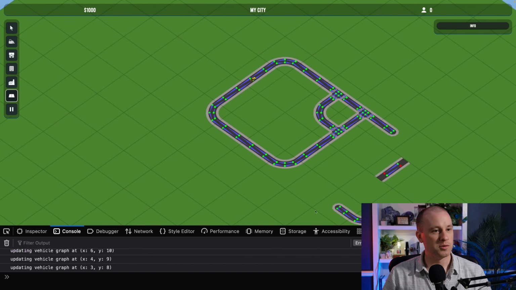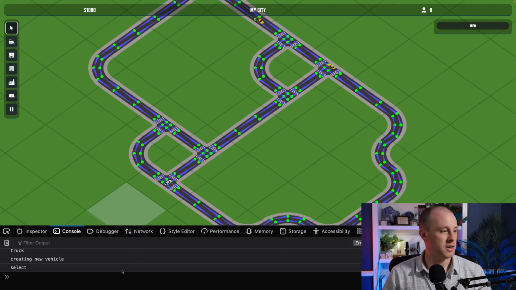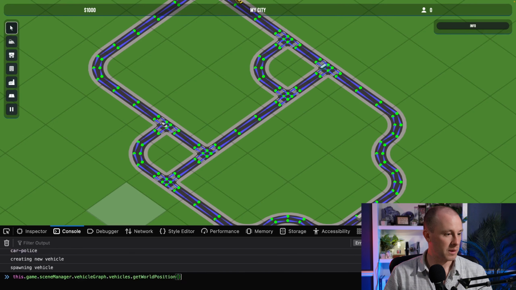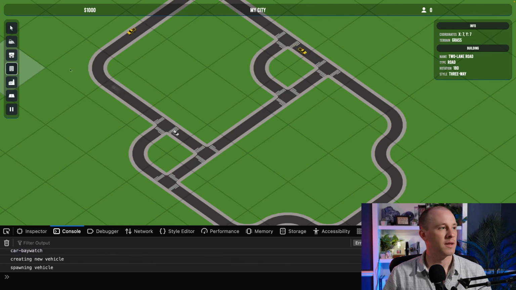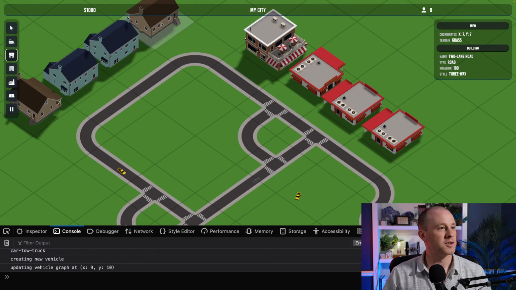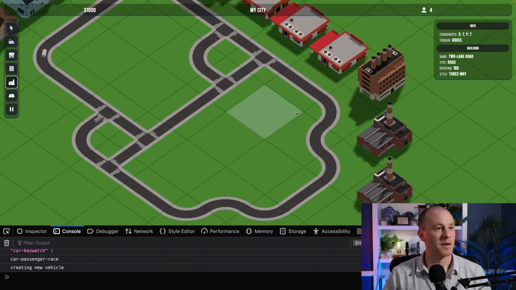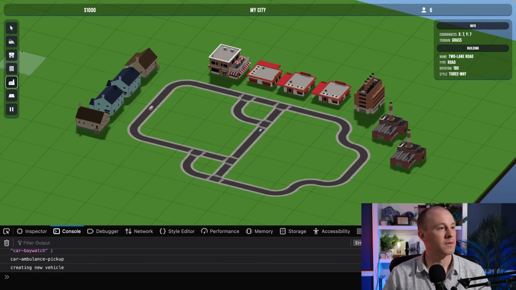I just want to enjoy our product here without the graph being visualized. We'll set the visibility of our vehicle graph helper to false, and there we go. Now we can add a few buildings in, pretend that these vehicles are traveling in between all these buildings. And there we go, our city is starting to look alive.